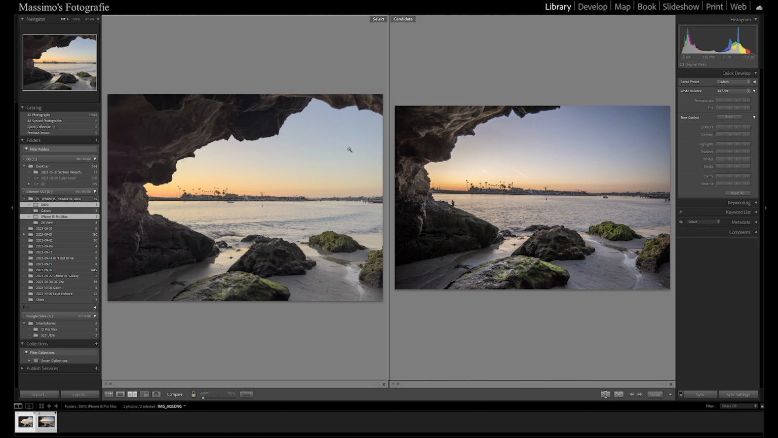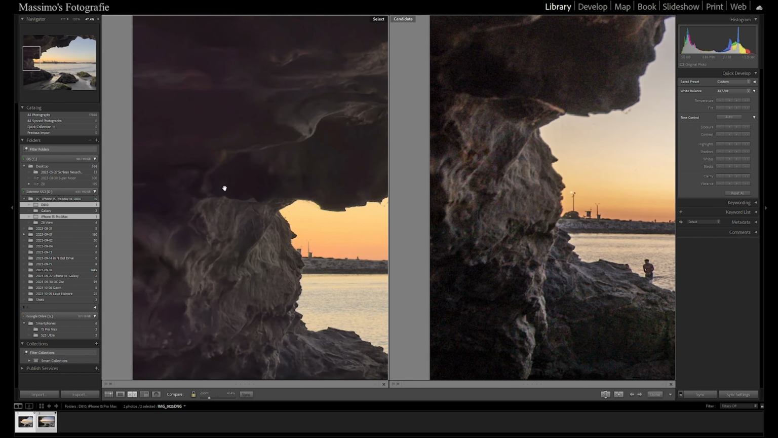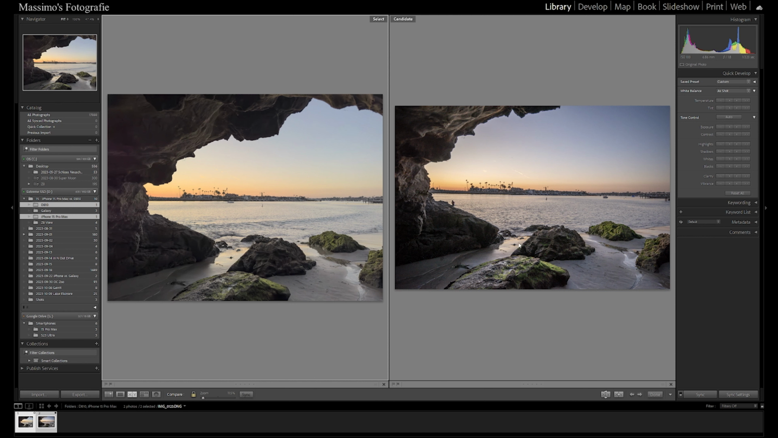Looking at the overall results, we can see that the iPhone was able to preserve the details in the sky quite well, but it failed to also preserve the details here in the shadows. The Nikon D810, however, was able to live up to its reputation of having tremendous dynamic range.